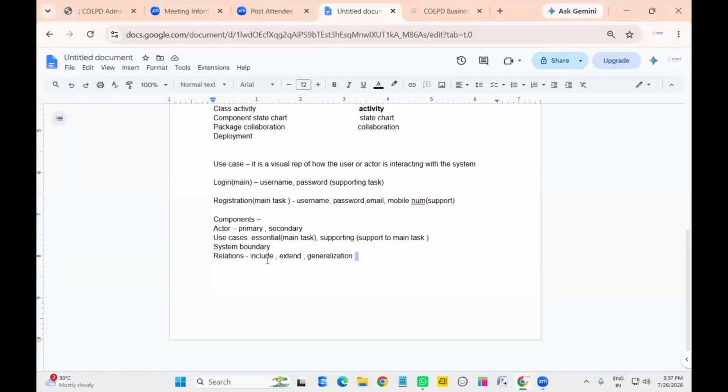So now these three types, where you need to use means for giving the relationship, for the login and the supporting task like username and the password. So you need to give the relationship for the main task and the supporting task. And the other thing is that we are going to have communication lines. Here the extend, include, and generalization will give the relationship between the main task and the supporting task.